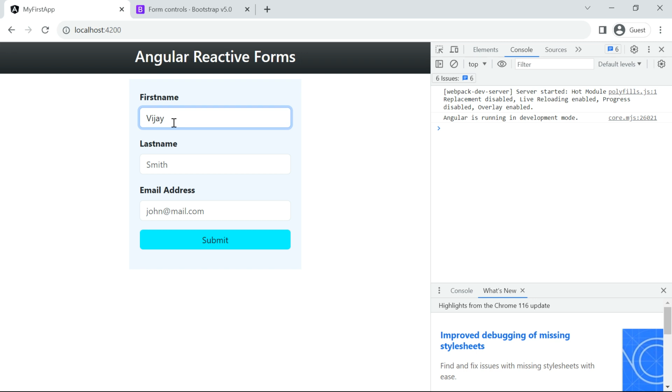So this is all about reactive forms control. I hope you have understood what reactive forms control is and how to create it.